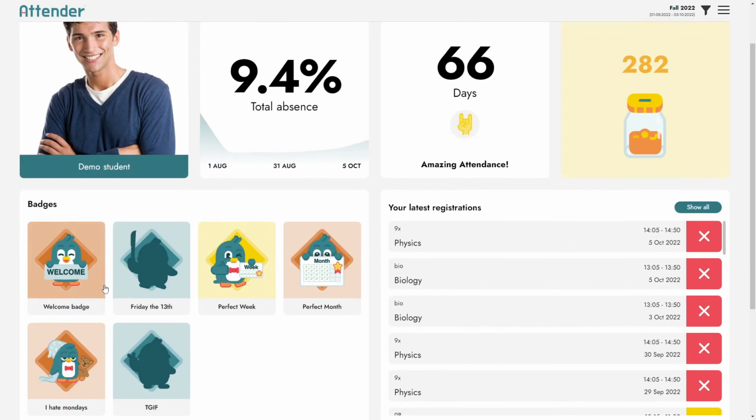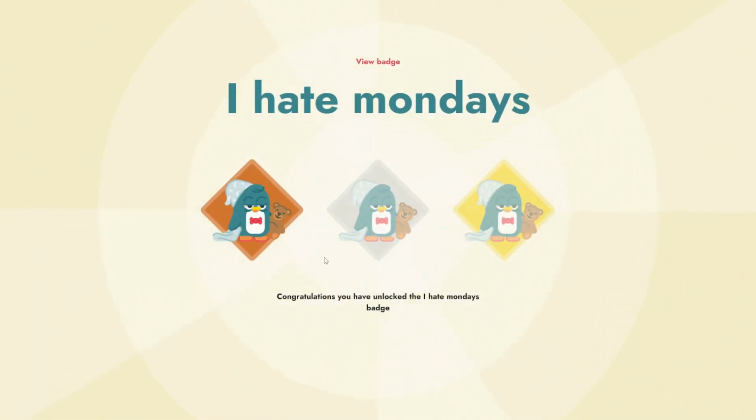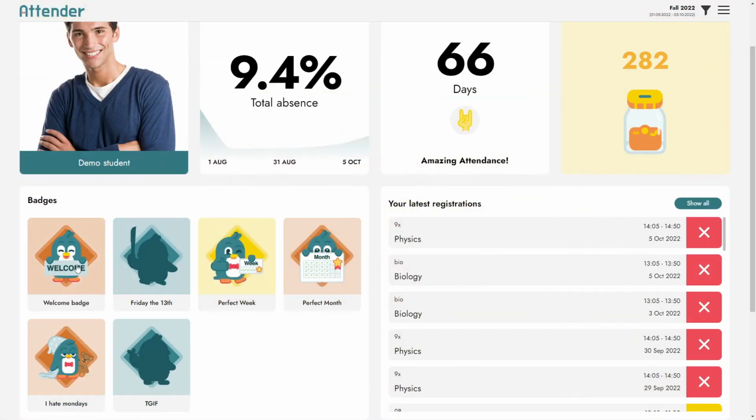Down here, we will show some badges that the students can earn. The I Hate Monday badge will be activated if you come to class on a Monday. If you've been to class for 25% of the Mondays, you will get the bronze badge. 50% gives the silver badge, and 75% of all Mondays will give you the gold badge. And we have loads more badges coming up. We want to try and make it a little bit more fun for the students.